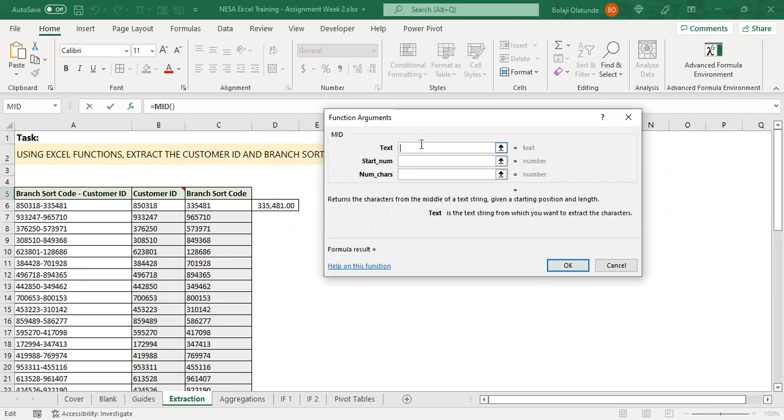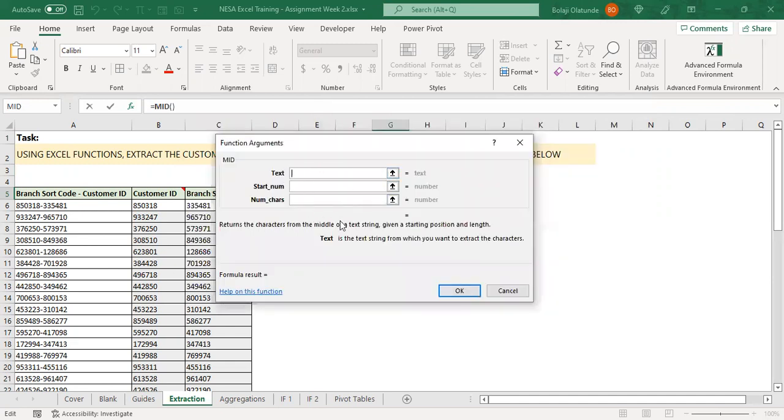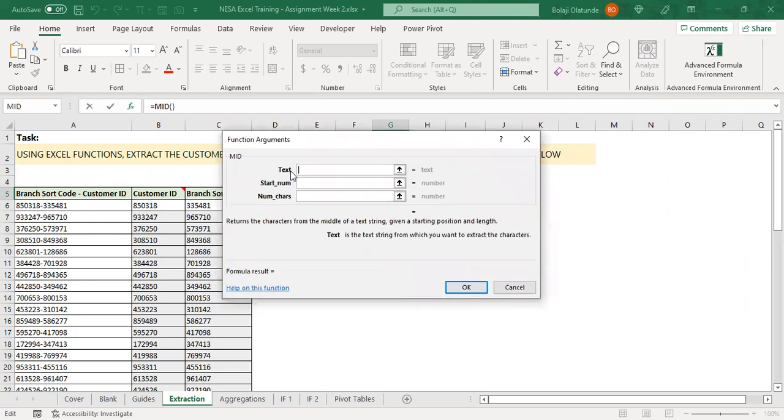The good thing about this one is that for every argument that you need to input into this function, you can see what the first argument is. Text, right? And then you have a little bit of explanation that text is the text string from which you want to extract the characters.